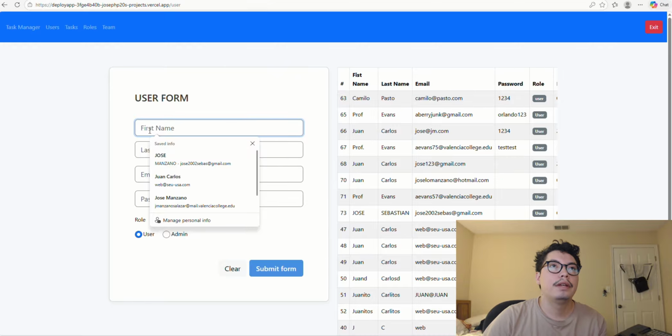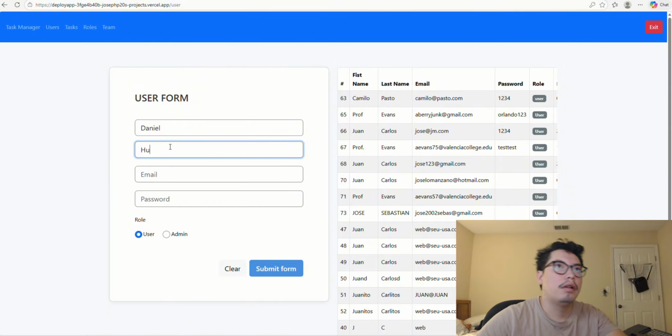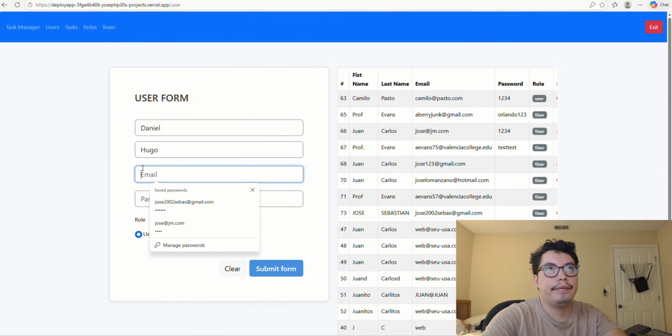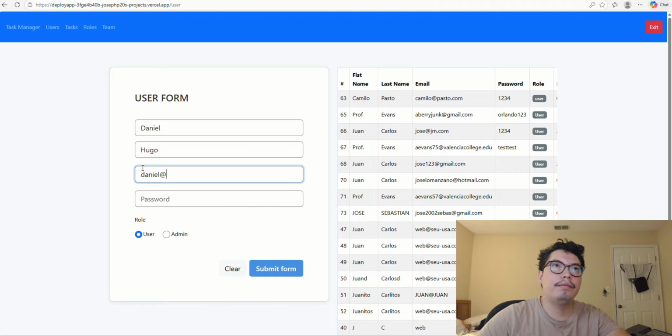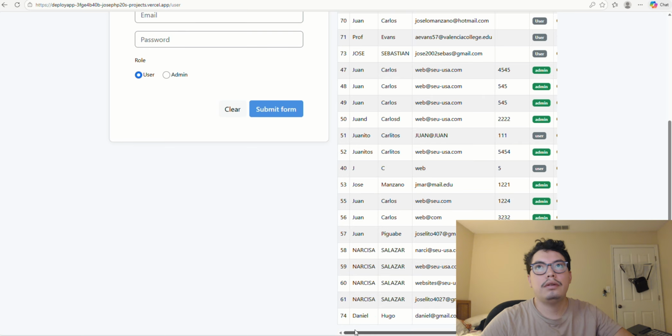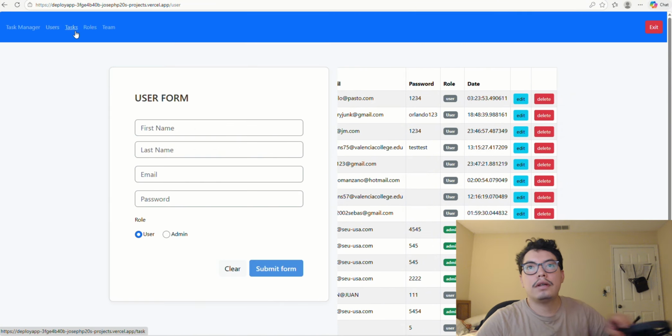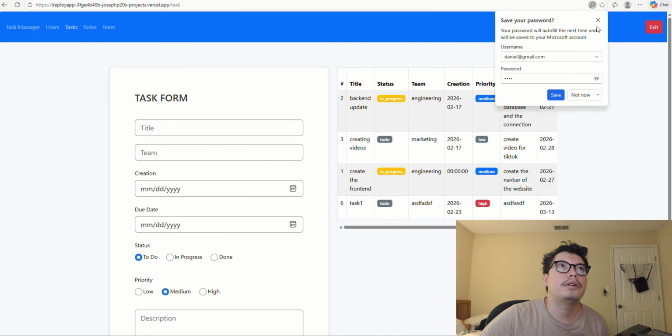Let's create a new user as Daniel. Now let's create a password as a user, submit, and I should be here. Yeah, so it's working. As you can see, I realize everything is working.